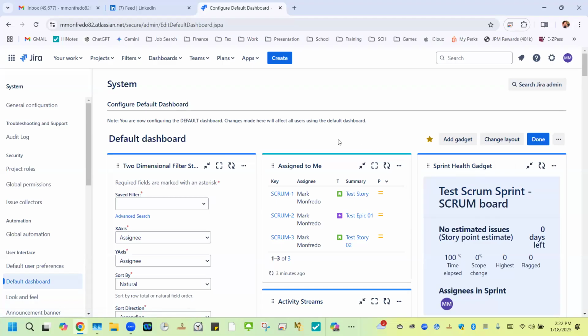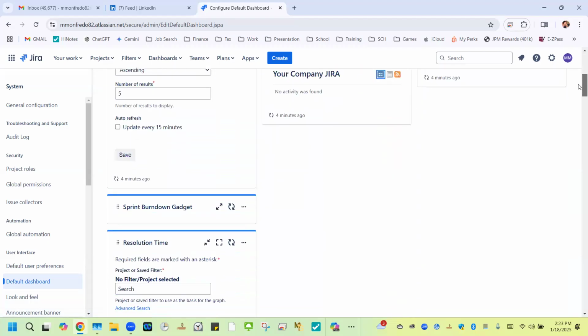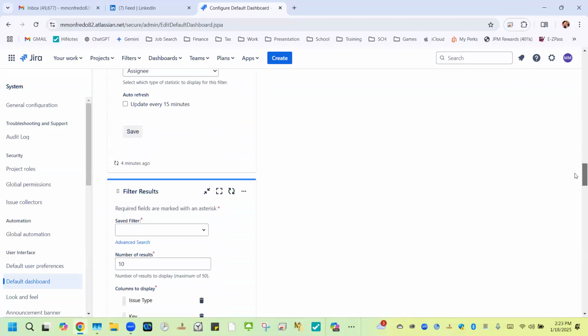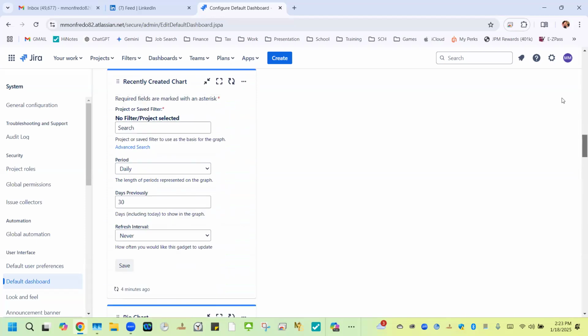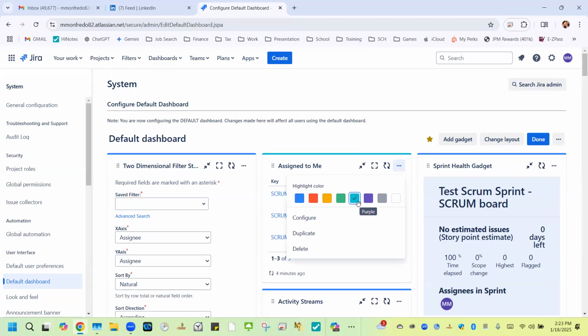The other key piece of information is the different widgets or gadgets you can add in here. So we added in the ones that I think are the most important. So your burn downs, your resolution time, issue statistics, your pie charts, as I scroll through these and I show you the ones that we added. And then you can configure it even further with the different colors and layouts.